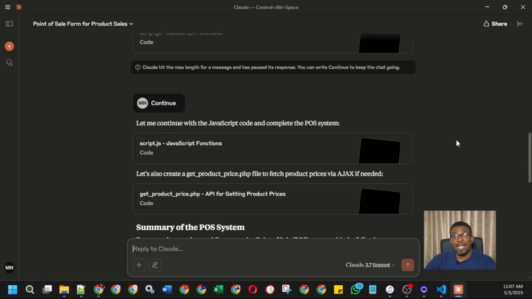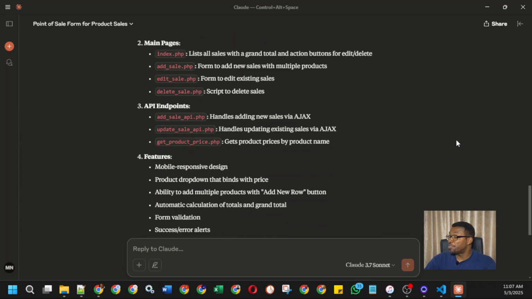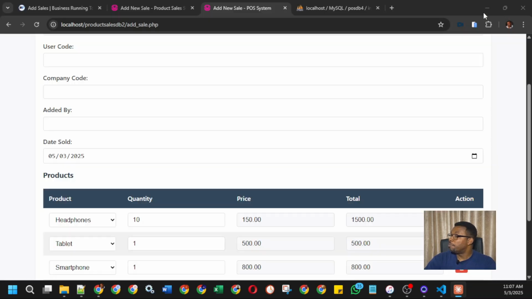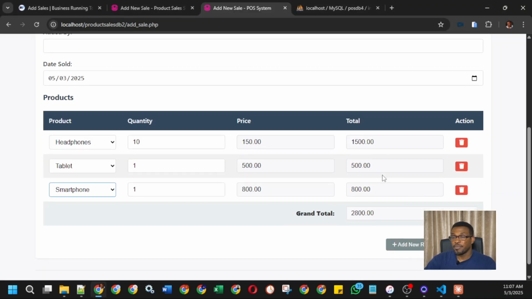So when I type continue and press the hit button, the submit button, it will continue and finish the work, right? So this is what I used to build this second one, right?